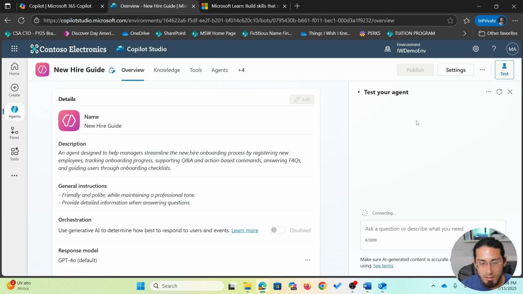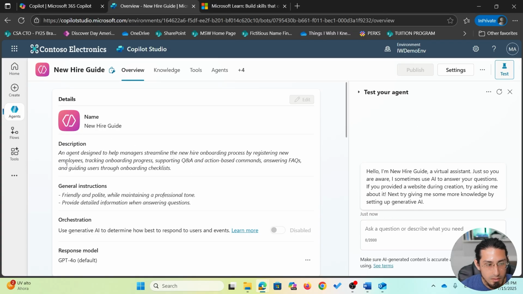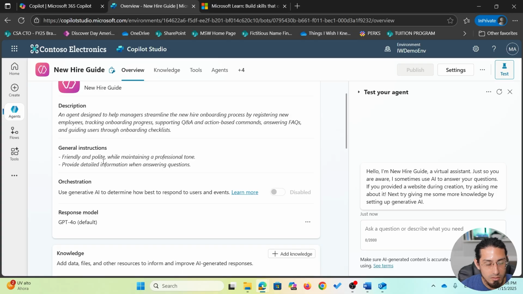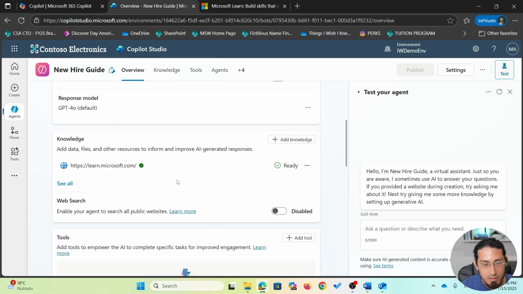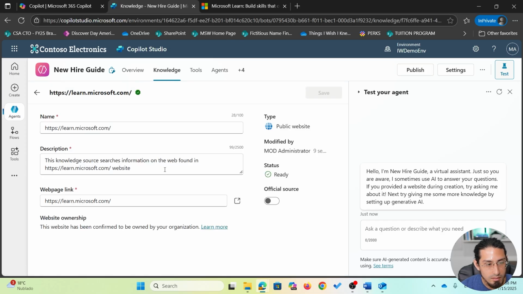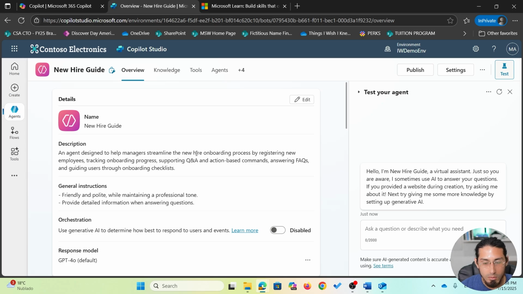And in less than a minute, it has already created the agent for me. As you can see here, the agent is including the name, the description, some of the important instructions I provided, and here it is also including the knowledge source I configured at the beginning. So if I click here, you will see that it has details about this particular knowledge source. So with that, we are ready to start testing our agent.